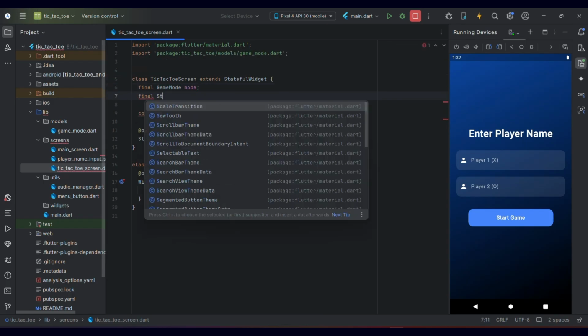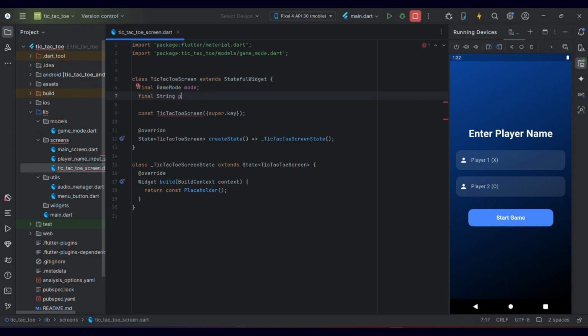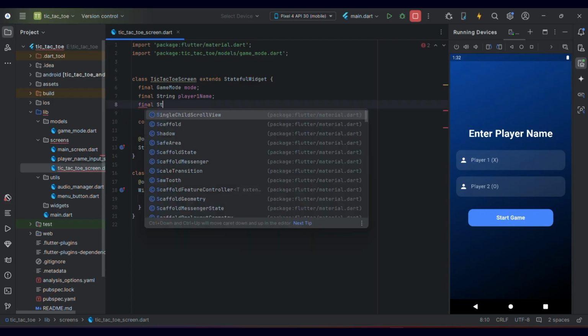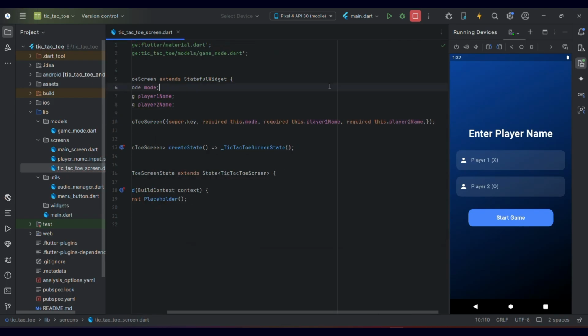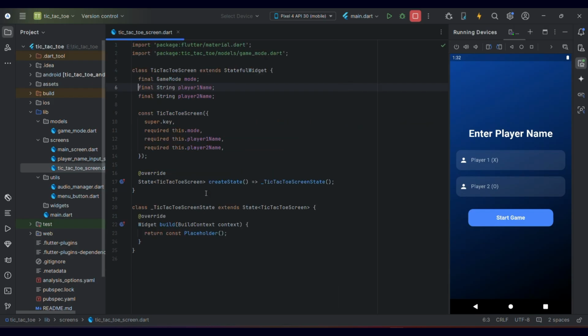Inside the class, we define 3 required parameters. The first is mode, which will decide if the game is player versus player or player versus AI. The next two are player1Name and player2Name, which hold the names entered by the users. We pass these values through the constructor using the required keyword to make sure they are always provided.